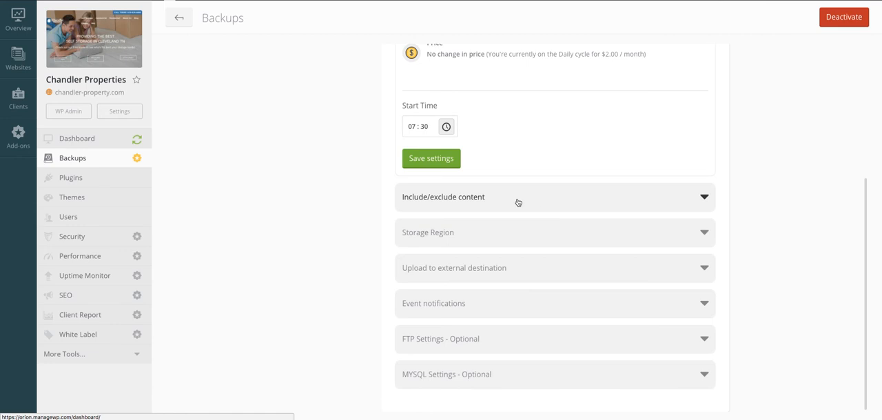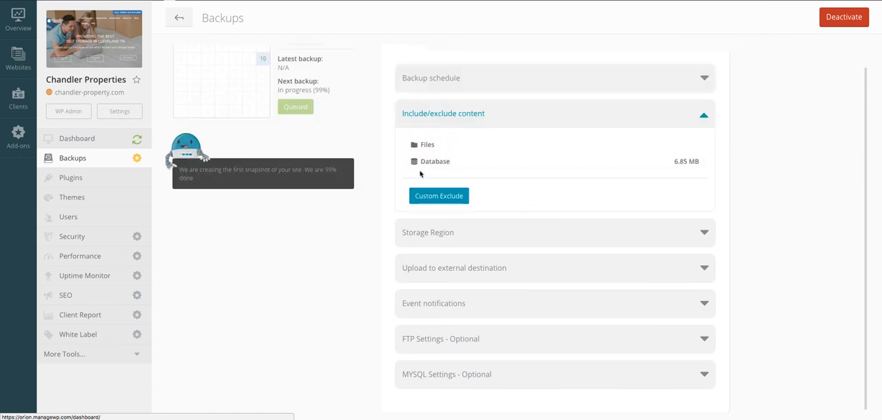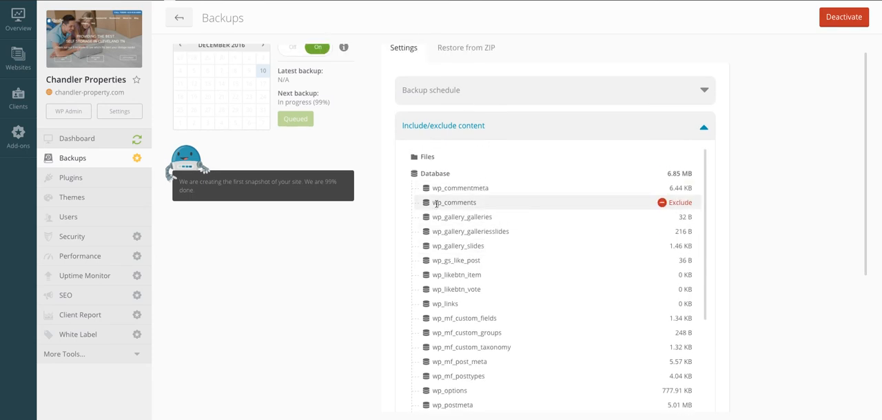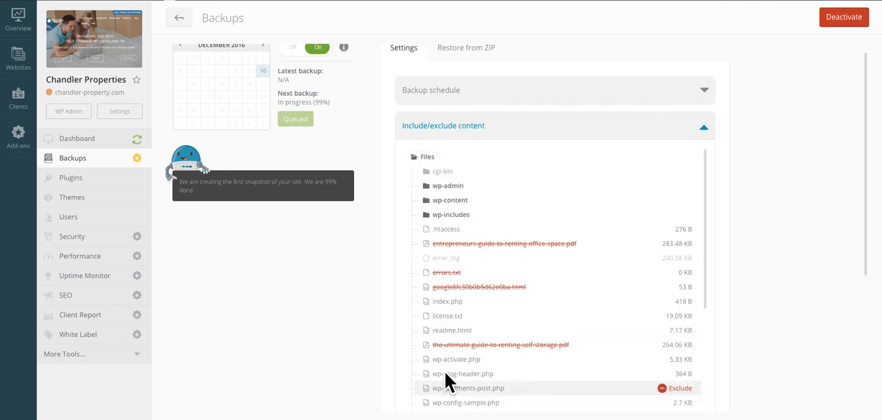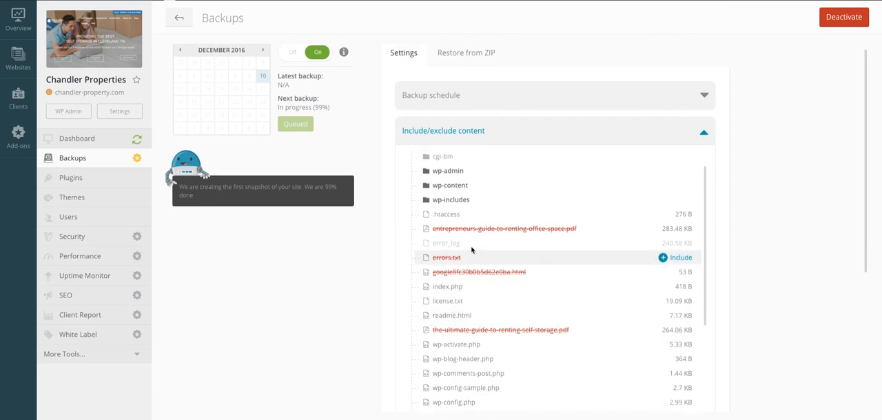So exclude content. This is great. So here, if you have in your database, you can exclude different tables. Most people aren't going to mess with that, but if you had a table within that same WordPress database storing signups or something like that, that's a kind of custom module, you'd want to make sure that is included. This only by default includes the default WordPress files and database tables.